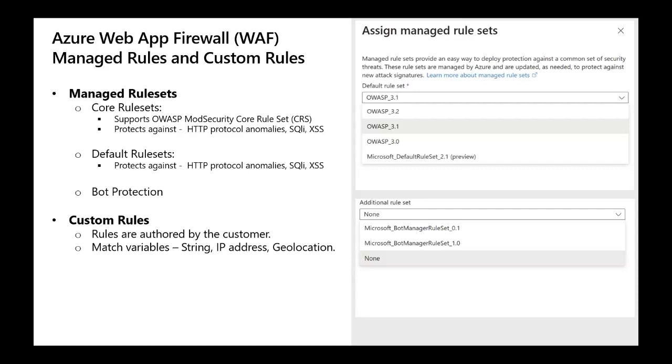We have the first category, which is for bad bots. Bad bots include bots from malicious IP addresses and bots that have falsified their identities. Malicious IP addresses are sourced from the Microsoft Threat Intelligence feed and they are updated every hour.